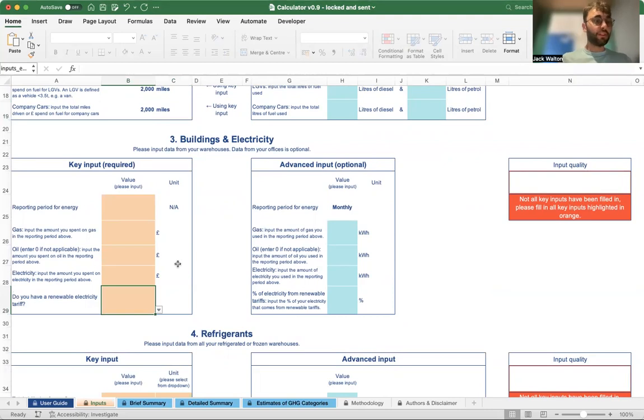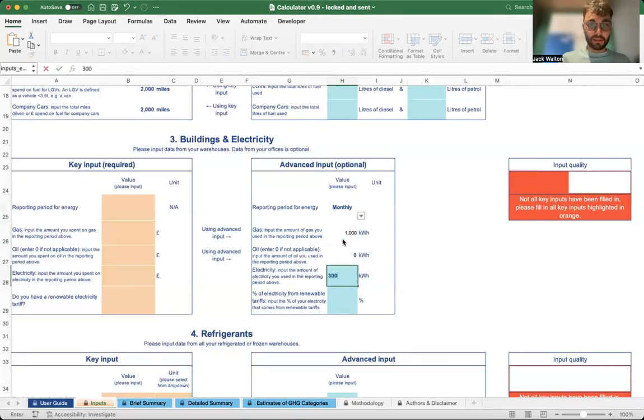And then for the advanced inputs, the units are in kilowatt hours, which you should be able to find on your electricity bill. For both of these, you need to fill in the reporting period. Most bills are monthly, but ideally this would be annually to average out any sort of hot or cold variation. But let's just say I have a monthly electricity bill with the amount of kilowatt hours of gas that I've used. So I've used 1,000 kilowatt hours of gas. I don't have any oil, and I use 3,000 kilowatt hours of electricity. And 100% of that electricity comes from renewable tariffs.